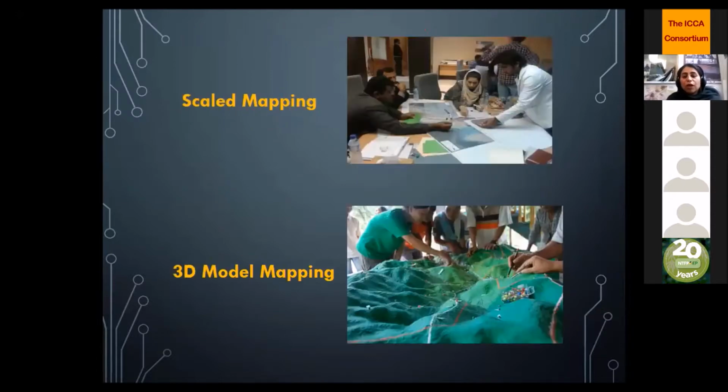After that, we can do scale mapping. With this type of mapping, you can print some topographic maps, or satellite images, or road maps or something like that, and use them to do participatory mapping. This is another way that you can do participatory mapping.